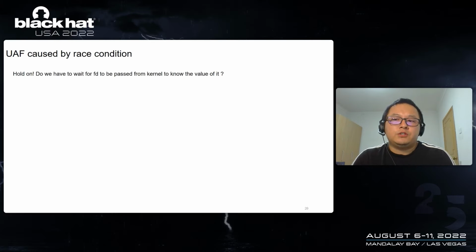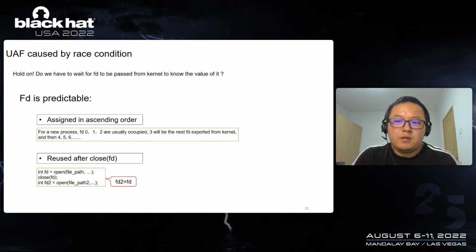But hold on, do we have to wait for the FD to be passed from the kernel to know the value of it? The answer is no, because FD is predictable. We can know the value of an FD in advance.